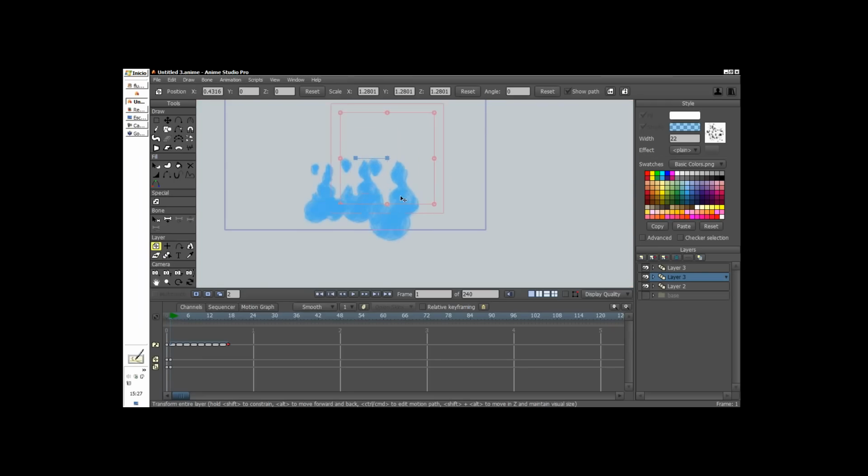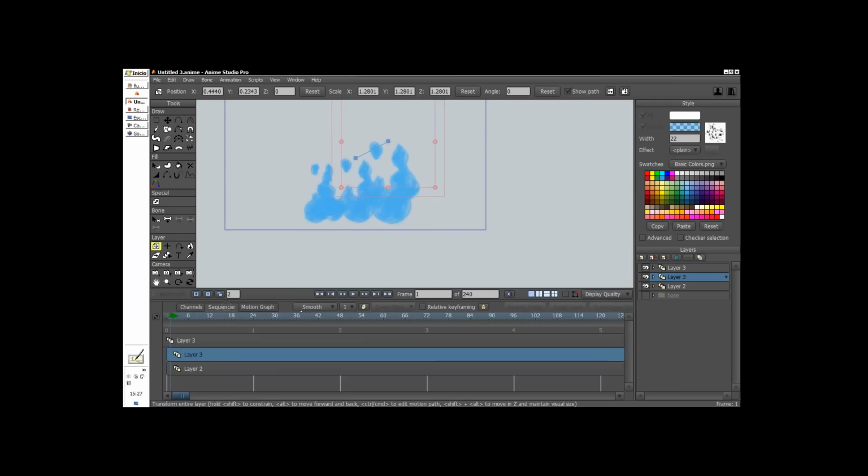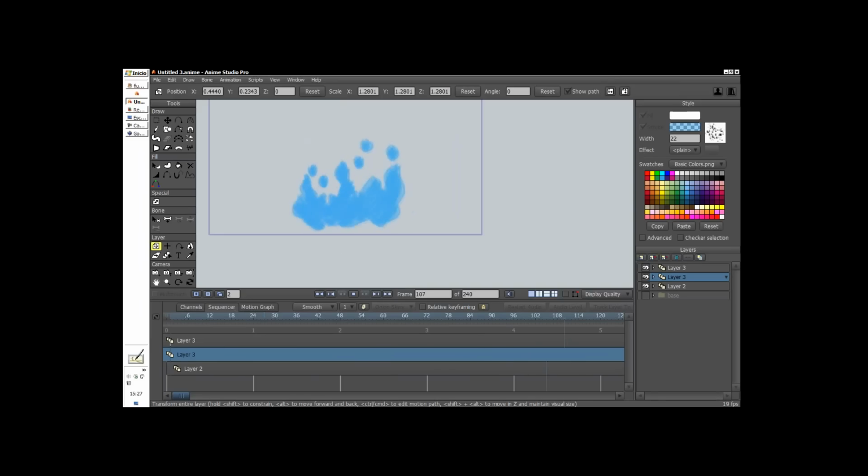Making it bigger or smaller, and then moving it with the sequencer. So we have a different animation here. Okay, so we can create a bigger fire just by duplicating, just copying the original one.